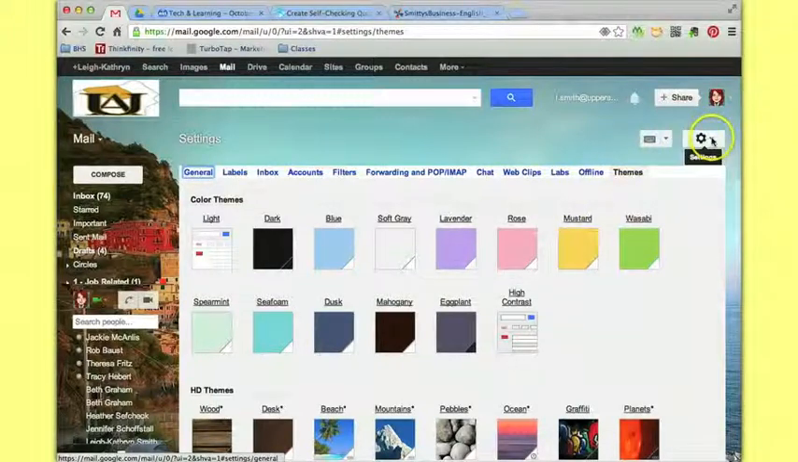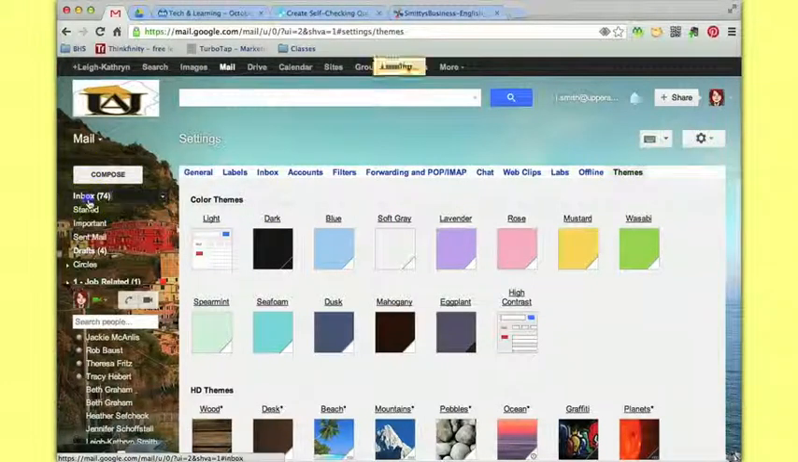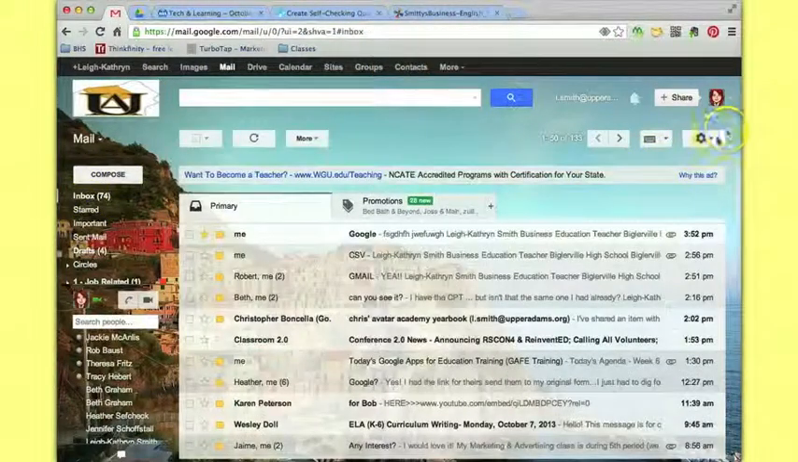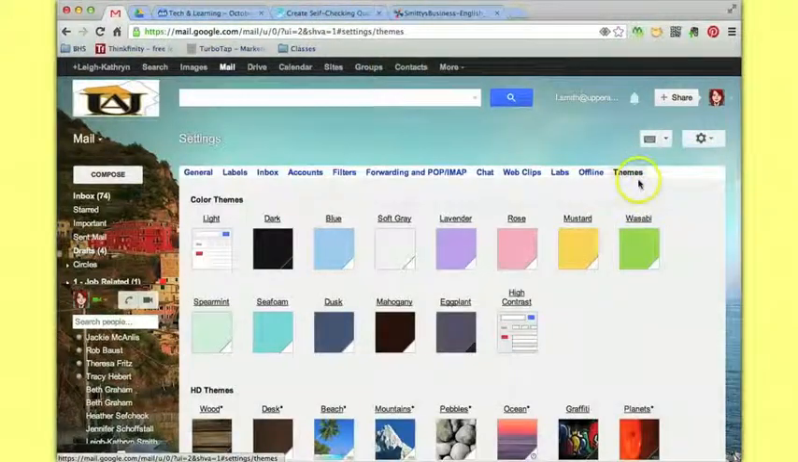So again, you can either go to Settings, which will put you in here, and then go to Theme, or I could simply have gone to, let me go back to my inbox, I could simply have gone to my Settings gear and gone to Themes, and it will take me to the same place.